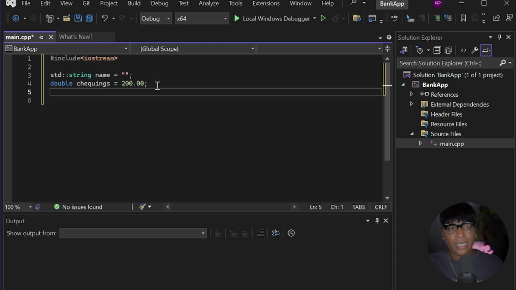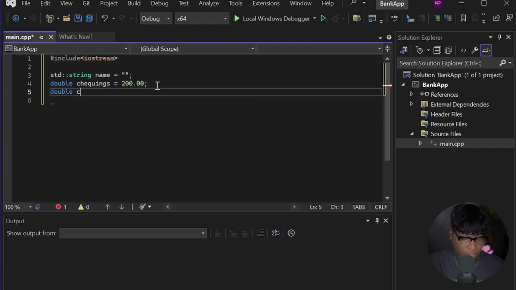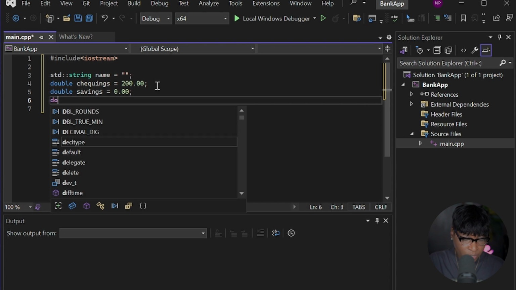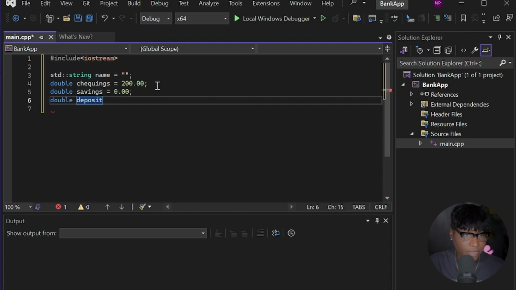And we also probably need a savings account. So we want another double, and we're going to call this variable savings, and we're going to assign savings to 0. Maybe we'll need a variable for deposit. If the user wants to deposit some type of money into their account, we need a variable to hold the amount that the user has deposited. So we also need a double as well, and we're going to call it deposit, and we're going to set the deposit to 0 as well.